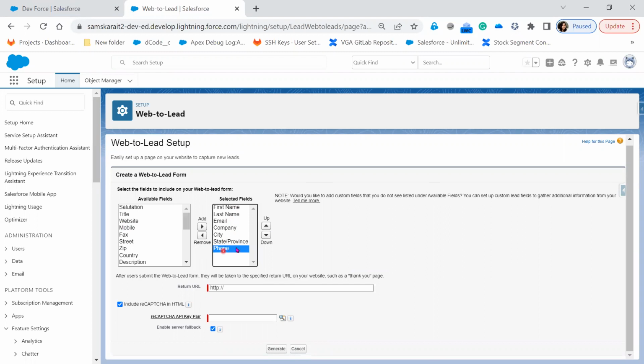For example, phone. I wanted to display the phone before the email. So you can select that and I can arrange the fields. Now, first name, last name, phone number, email, company, city, state. These are the fields that I'm selecting, the fields that I want to display on the website.